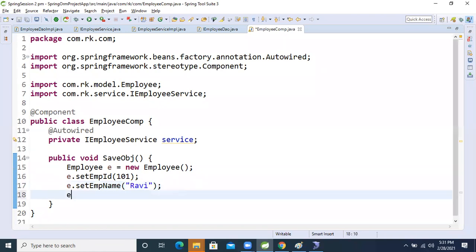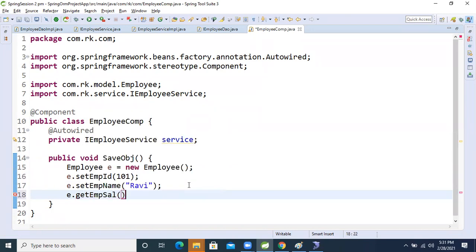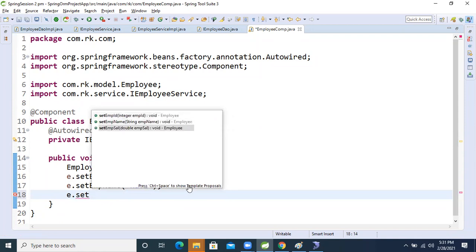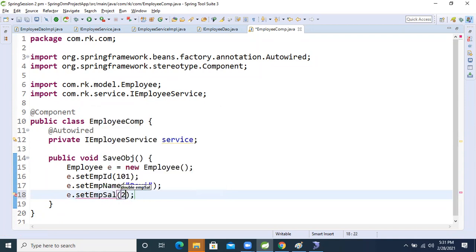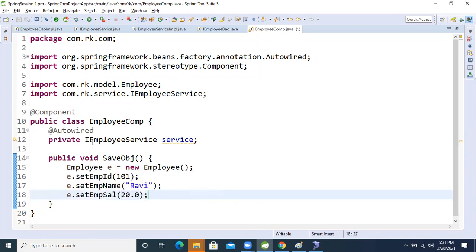Next one is e dot set salary, EMP sal, I'm writing 2020 inside that. Now I want to save this object, so for that, which method? The save method we will call from the service interface.